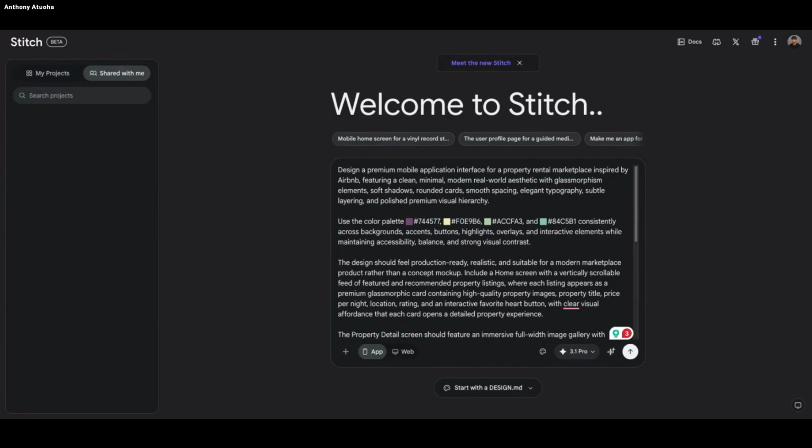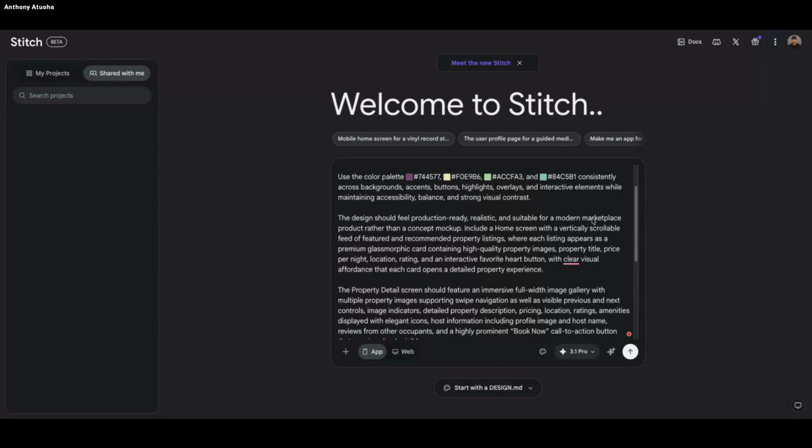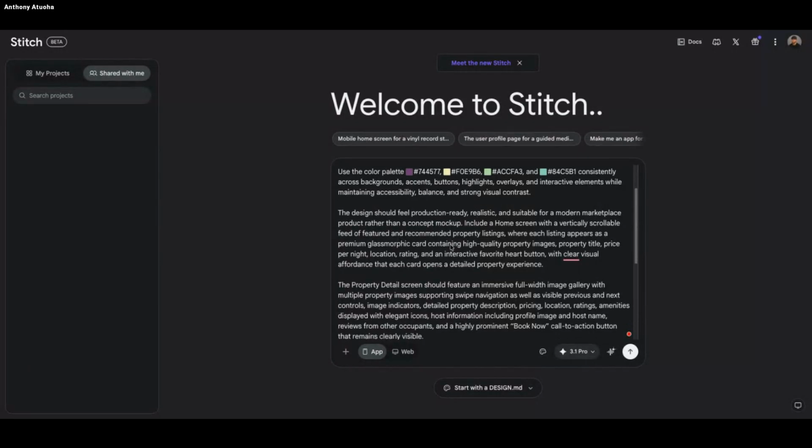If I didn't define this color palette here, it's going to use any kind of color, and you wouldn't want to know the kind of color it's going to use. So this defines the color it's going to make use of. I got this color from Color Hunt, and it should consistently use it across the background, the accent, the buttons, the highlights, and what have you. The design should feel production ready, realistic, and suitable for a modern marketplace product, rather than a concept mock-up.